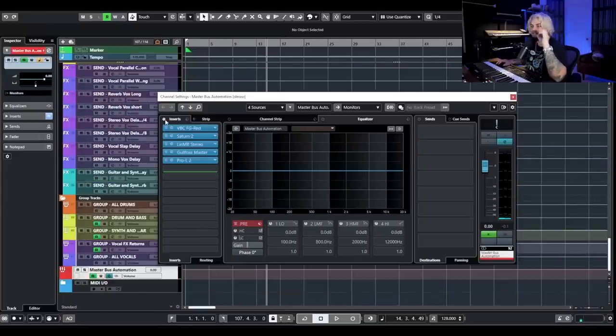And to be honest, I'm not super particular with setting things like individual levels, but I also have this master bus chain on. So what's going to happen is I could turn that drum bus up 60 dB, and technically, it's not going to clip inside of Cubase until this master bus gets above zero, which will never happen because I have a limiter on it.